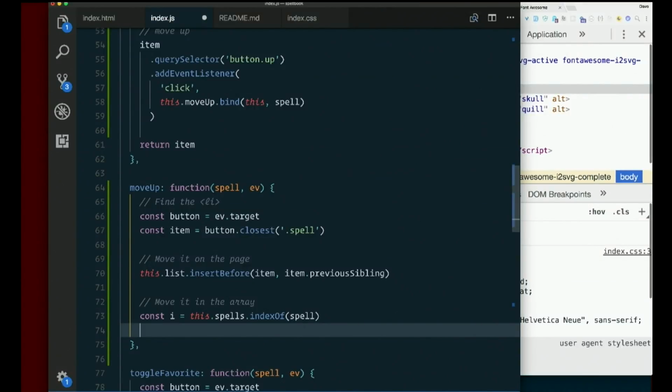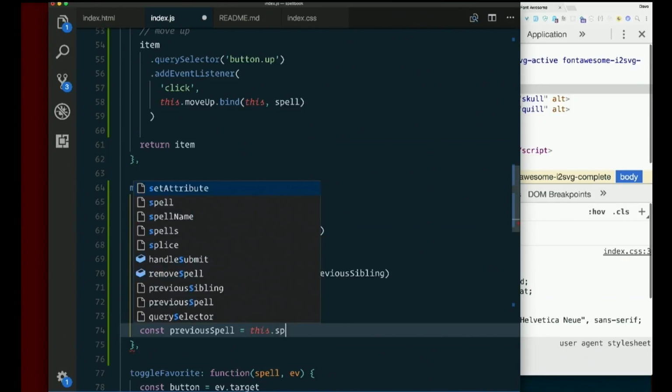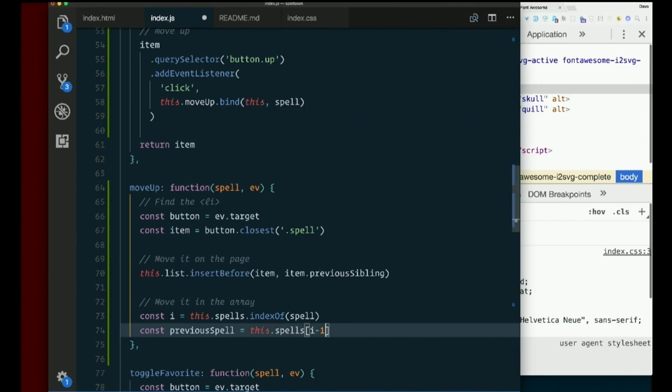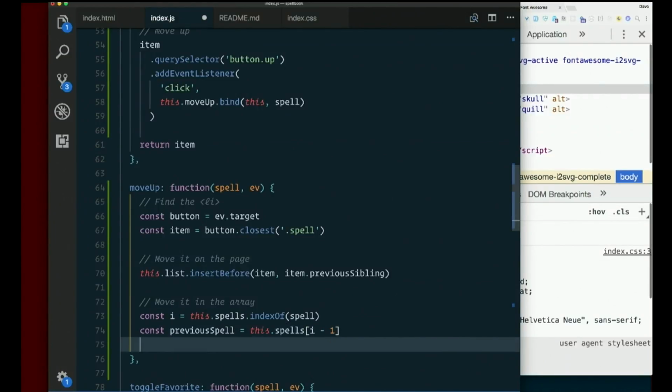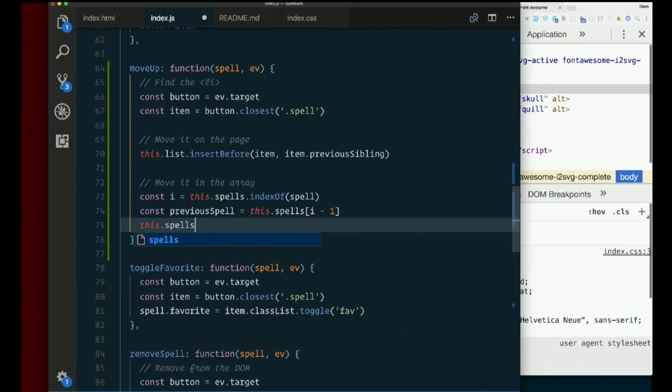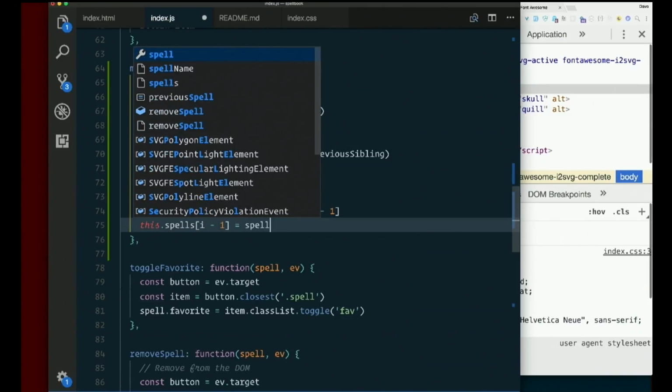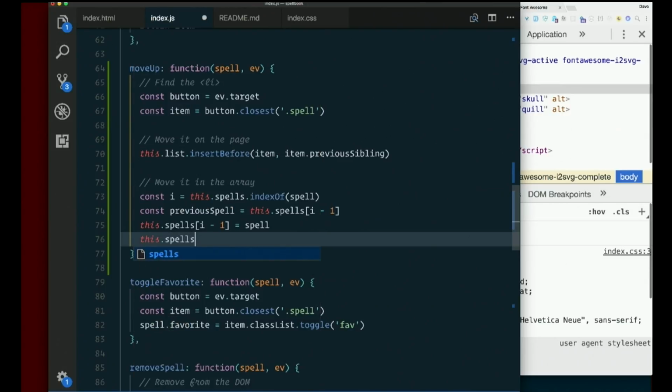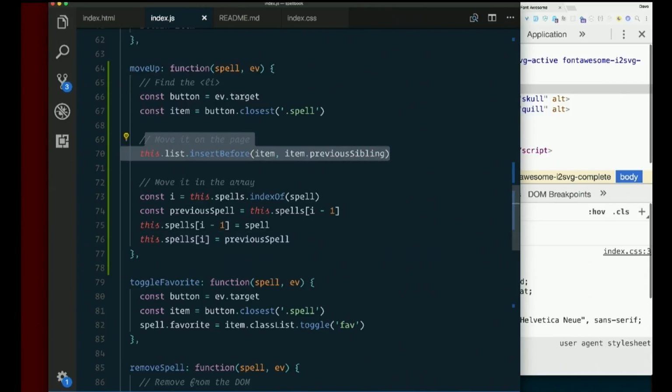Then I probably need to save the previous one to a variable. So const previousSpell equals this.spells[i - 1]. Then this.spells[i - 1] equals spell, and this.spells[i] equals previousSpell. Right? You've done variable swapping before, probably. Yeah? Would that run into any issues if it would first have a... Yes. Yep. It sure would. And we're already running into issues if it's the first thing in the array, right?